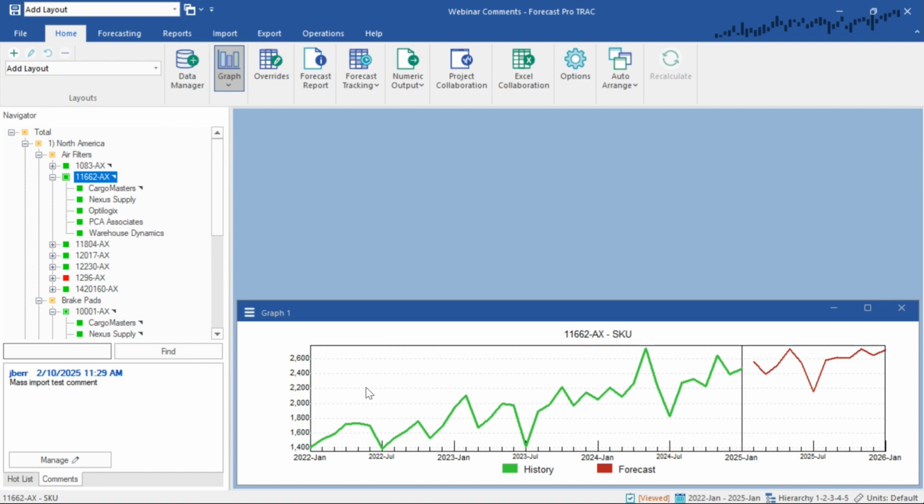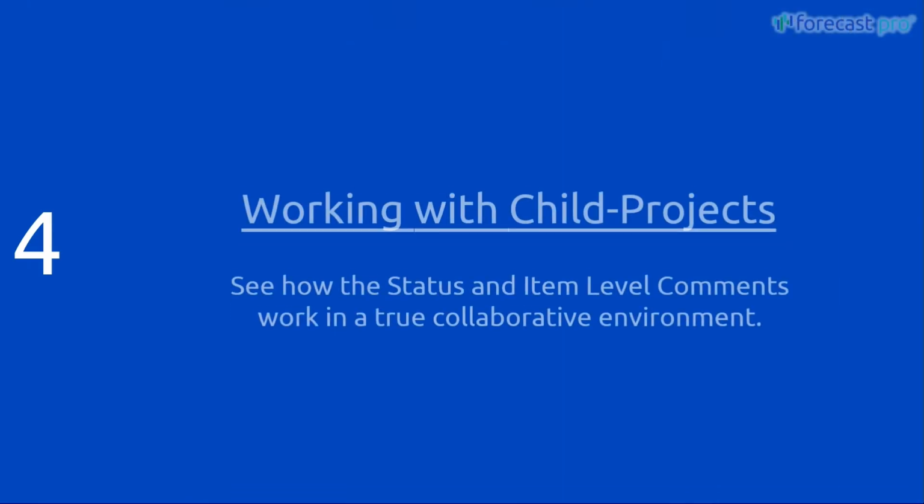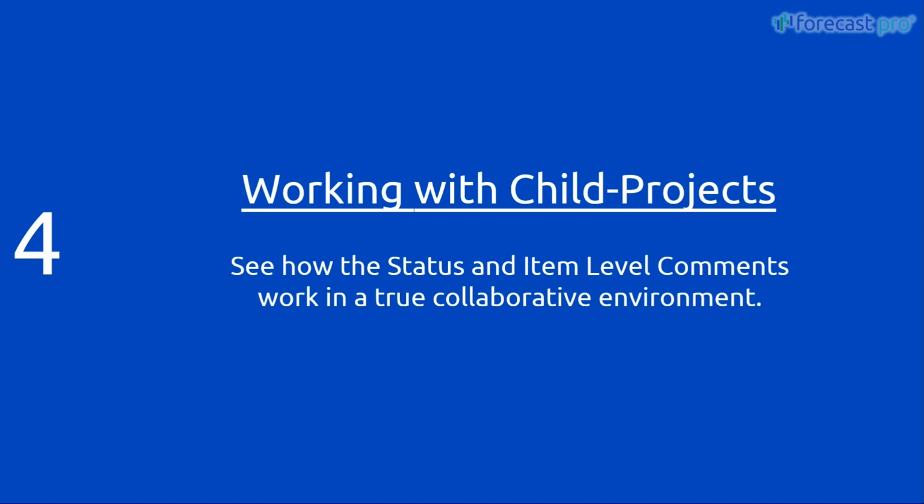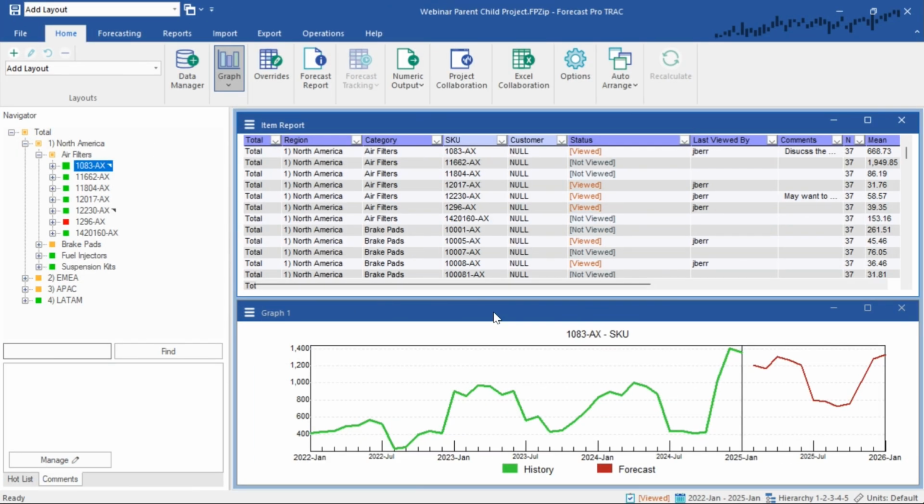one at a time. Now with our final example, we're going to do a real-world example using a parent-child project. What would this actually look like when we have a collaborative environment? What passes back and forth between the parent and child projects, and how we can use the statuses and item-level comments within each project itself. Now in our final example, we'll be looking at a real-life scenario where we use parent-child project.